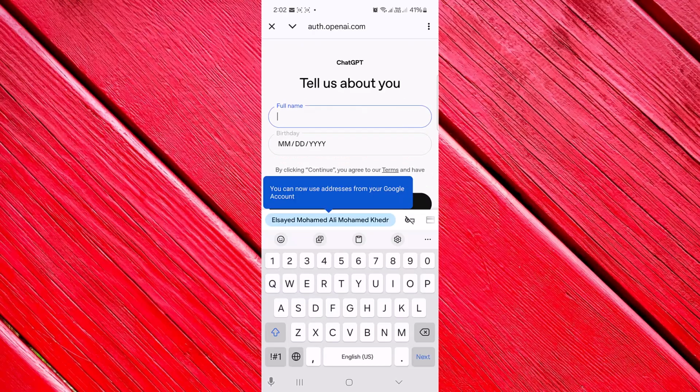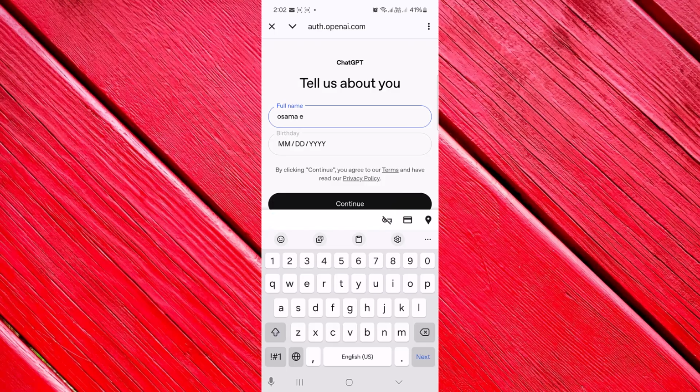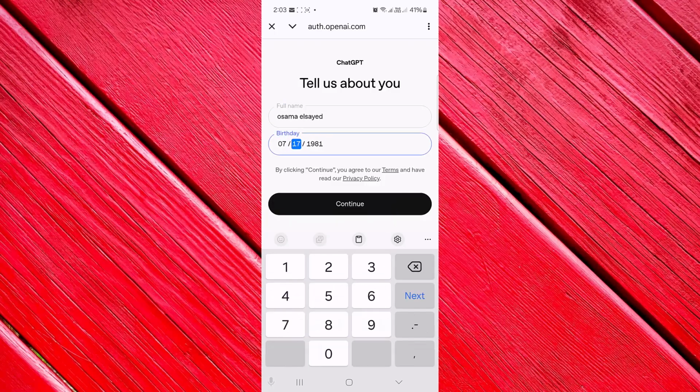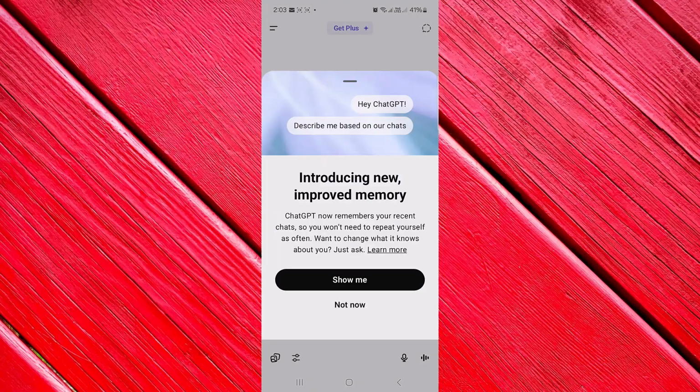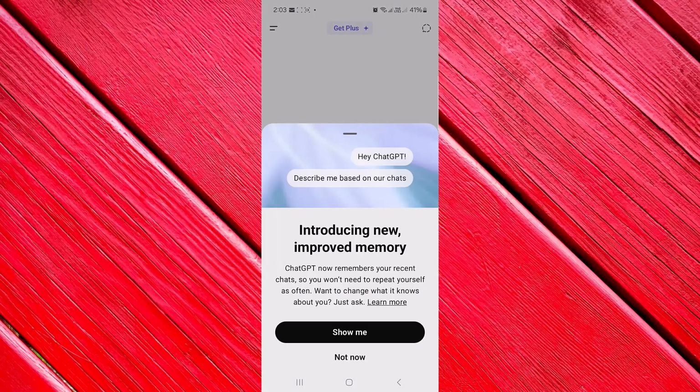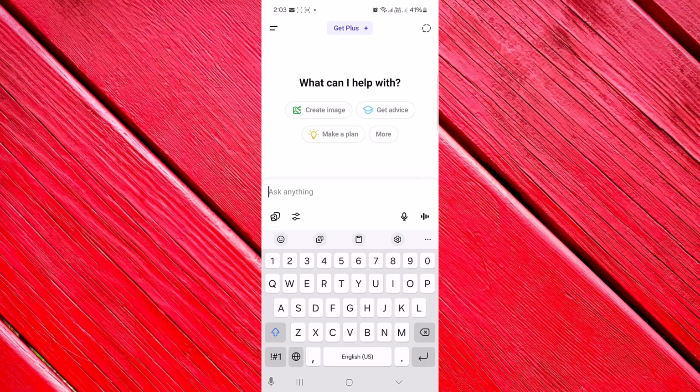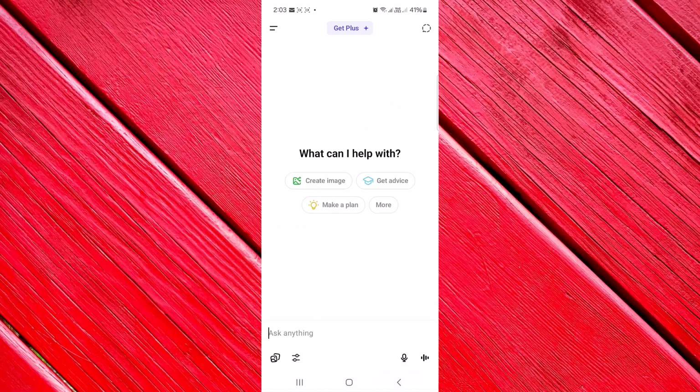Here we will write the full name and add the date of birth. Then we click on Continue. Here I will click on Not Now. Now you can chat with artificial intelligence using ChatGPT.